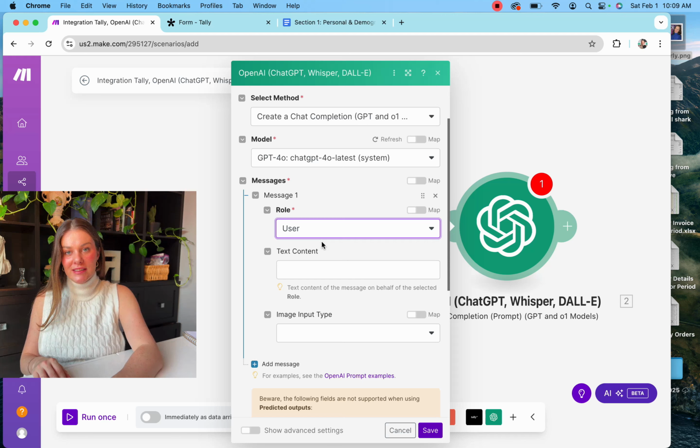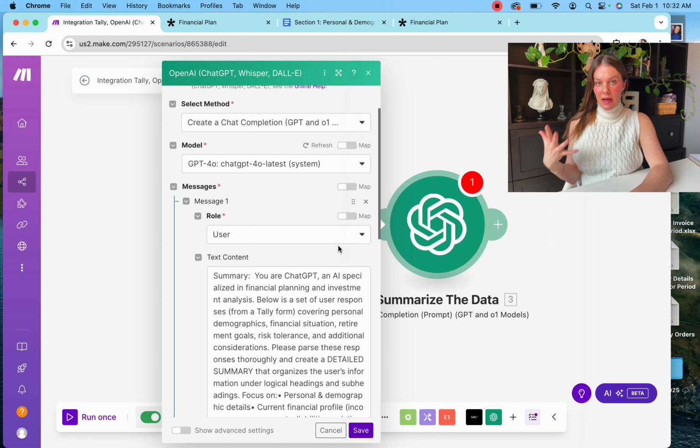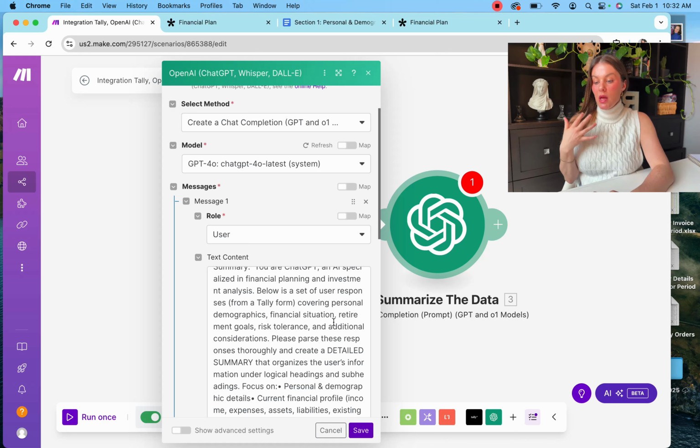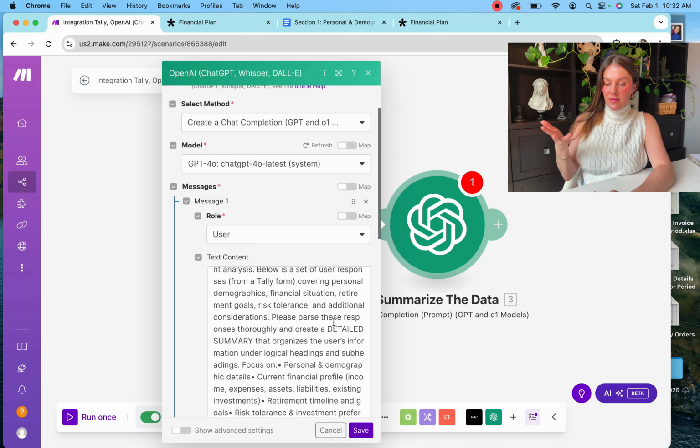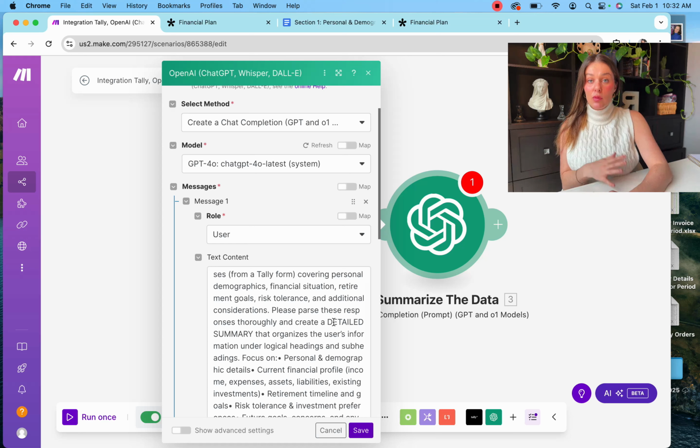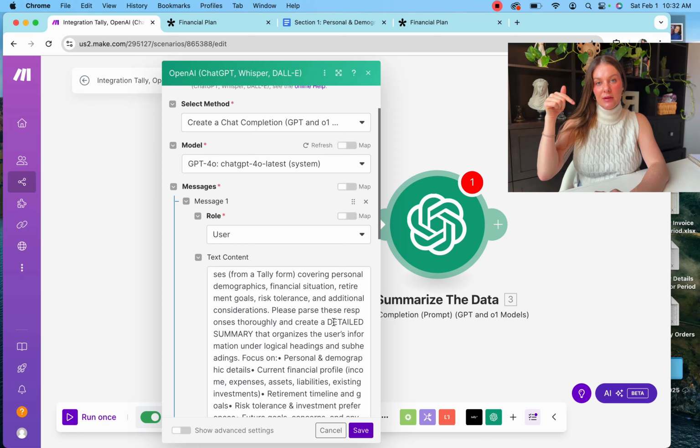Now I have already done the work and designed the prompt that you're going to need to input here, and it is linked down here in the description. We are going to tell this ChatGPT that it is an AI-specialized financial planning and investment analysis tool. Below are the user responses from a Tally form covering personal demographics, financial situations, etc. Now remember, you don't have to come up with this prompt because I already did all that for you, and it is down here in the description.